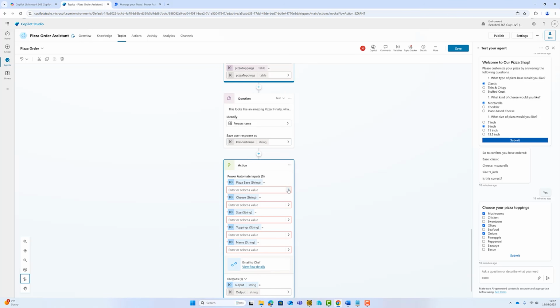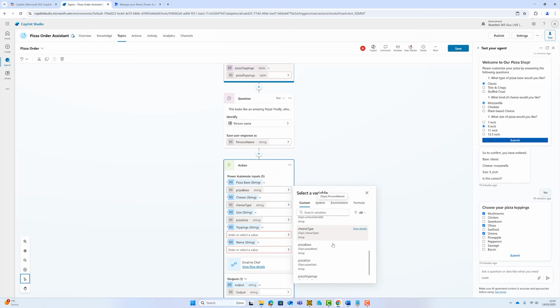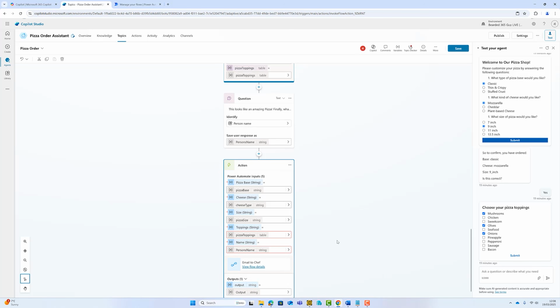Now we've got to go through here. So what we've got to do here is pizza base, that one, we've got to fill these in. Cheese type. Size of pizza, toppings, bits toppings, and the name of the person. Have I passed it? Person's name.